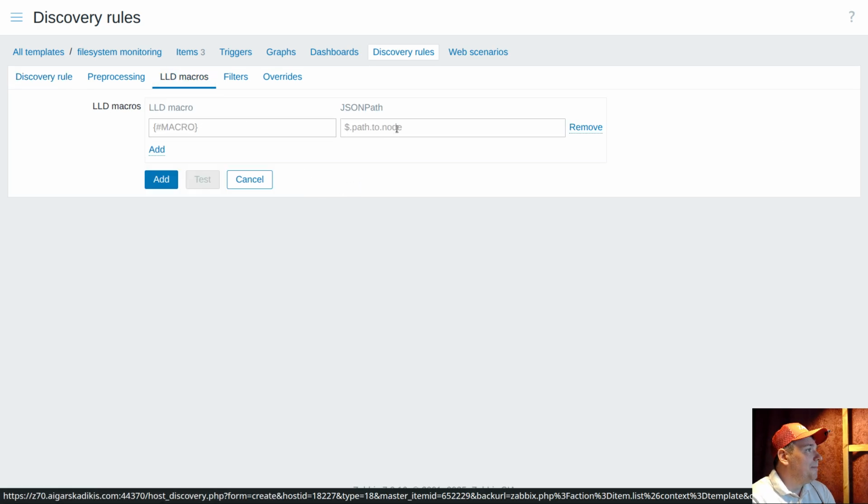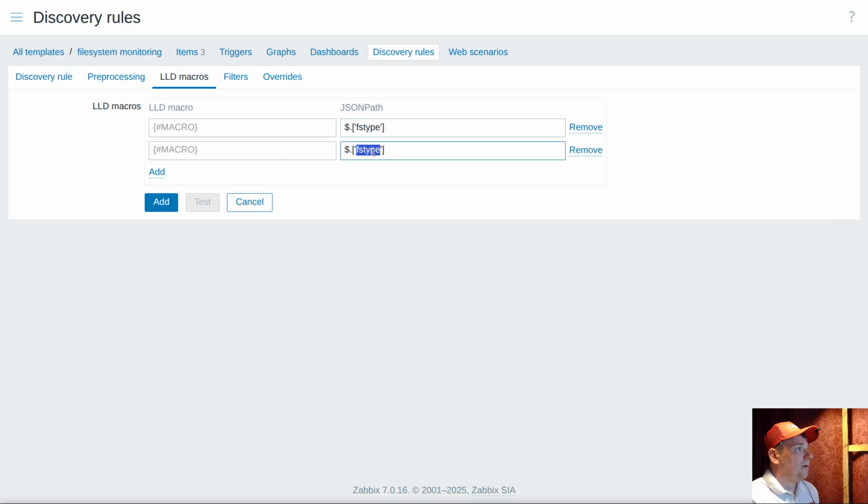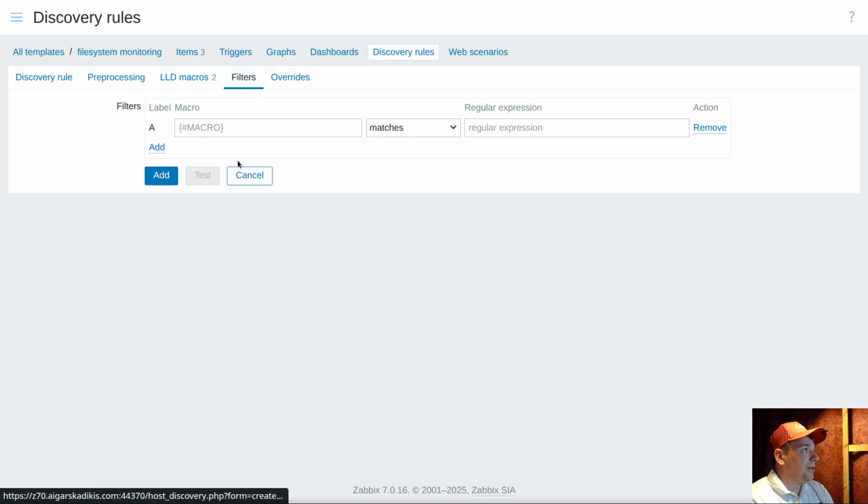Here we introduce the mapping, and one variable from the JSON tree is this file system type, with $, dot, and in the square brackets, and that's one thing. And the other is file system name. And here I name it with the file system type and file system name. Okay, that is everything.